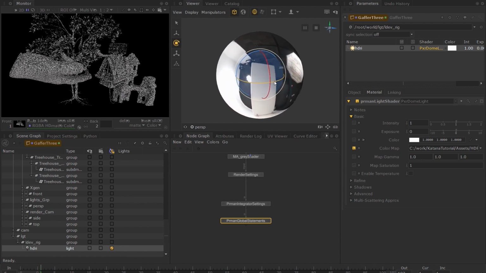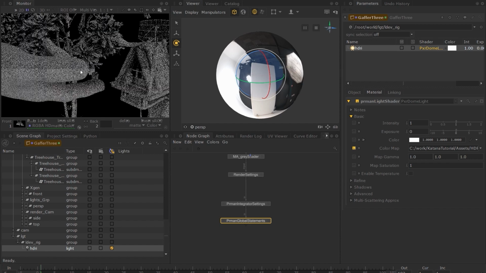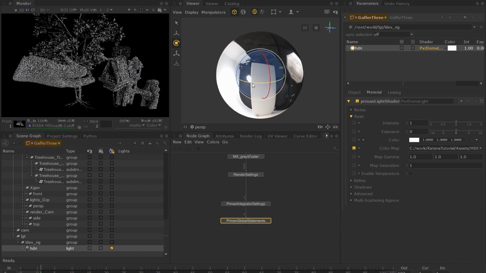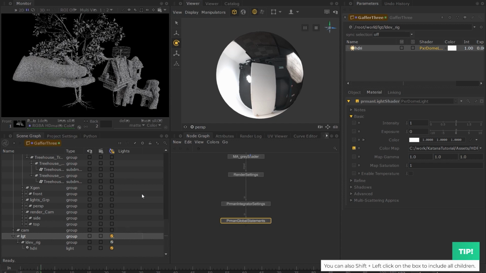Because we only included this specific light, any additional lights we add in the future will need to be manually added to the live render update. But if you go back to the scene graph, right-click on the light location, and select Include with Children, any new lights you add will also be automatically included in Live Render.